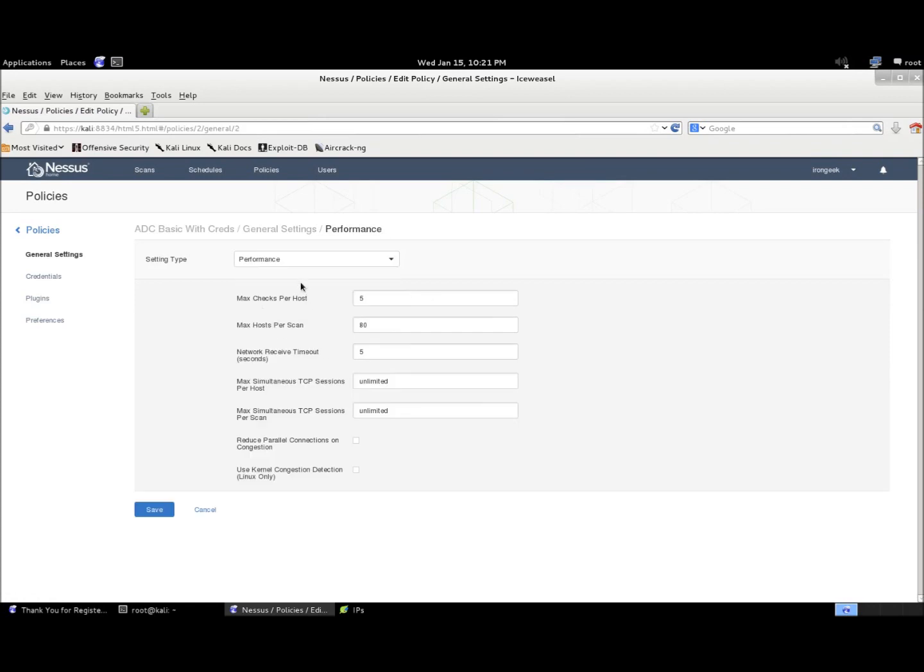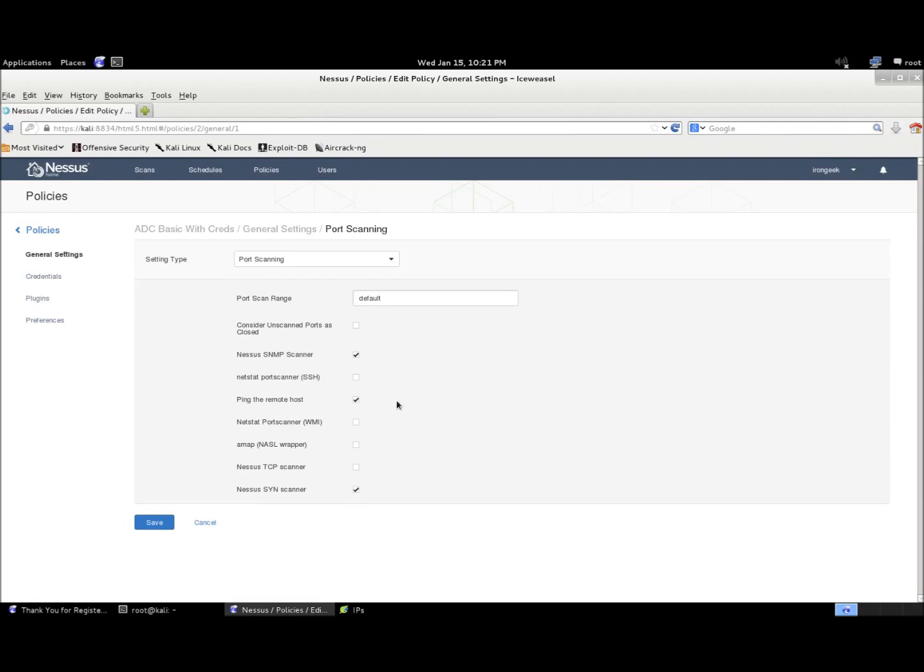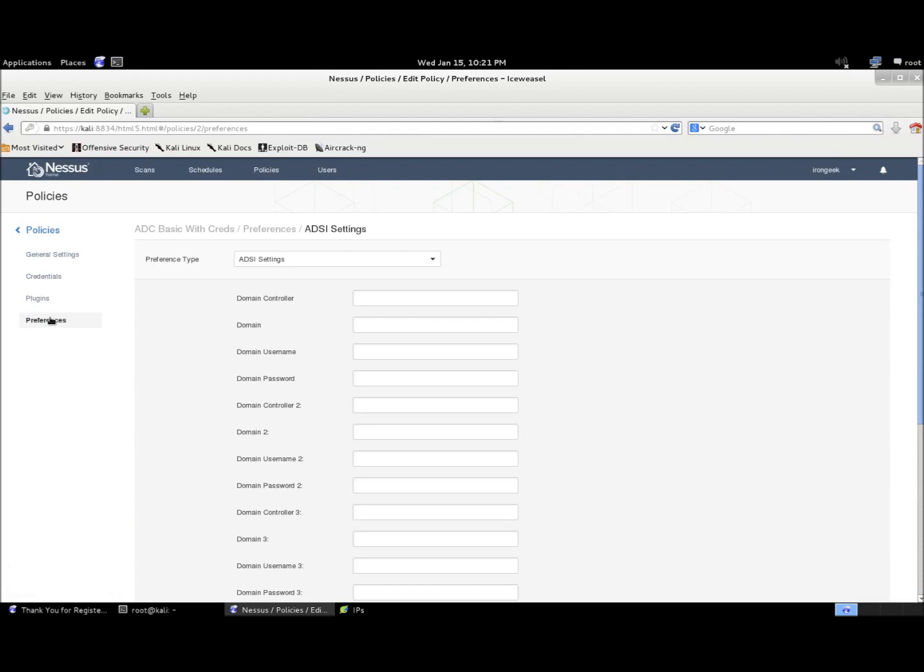You can change the performance parameters, whatever you need. Just look around these particular options. Right now it's doing the default port scan range. You can also specify specific ranges inside of here. Other options you can set up.